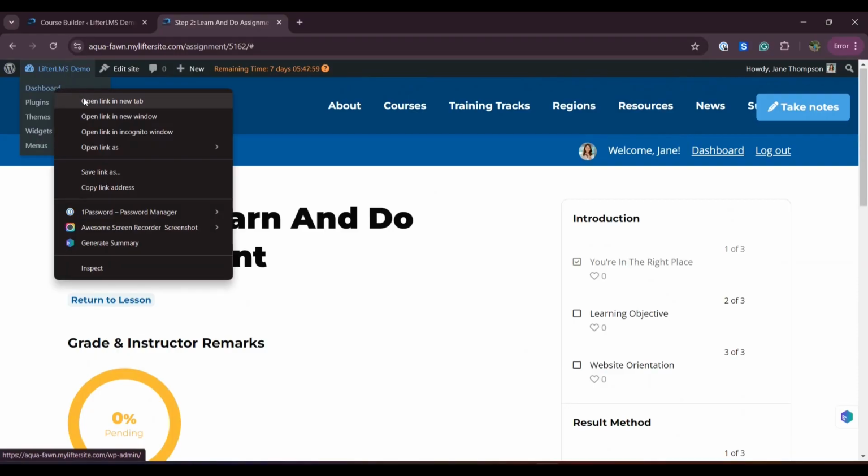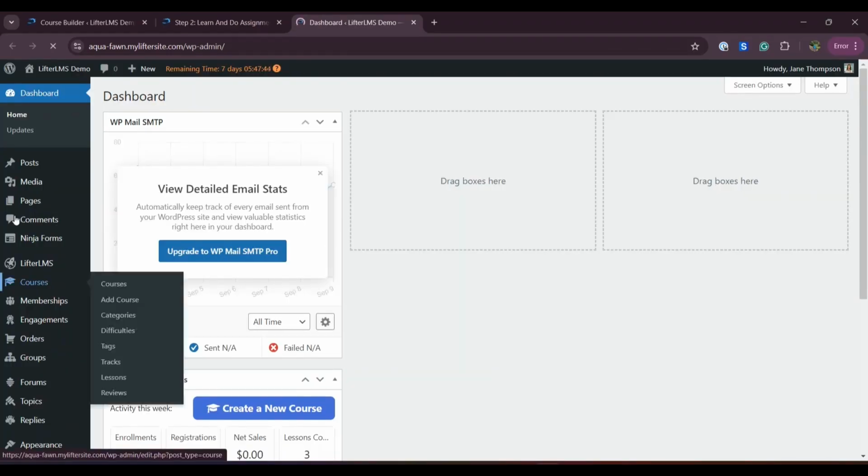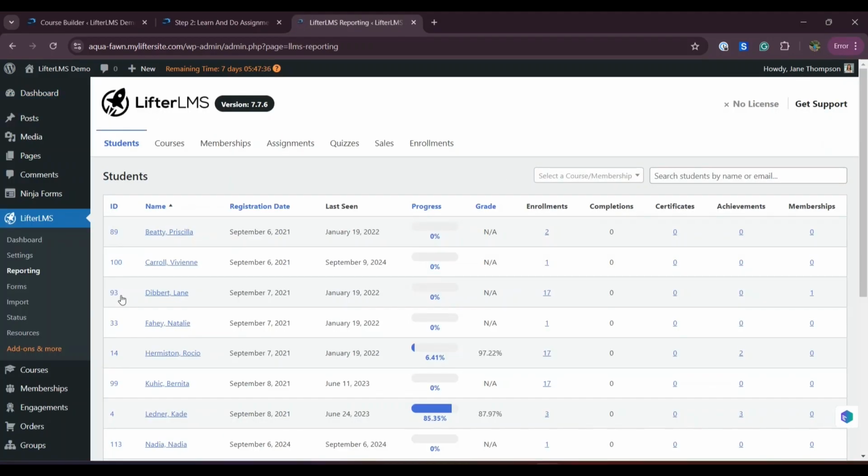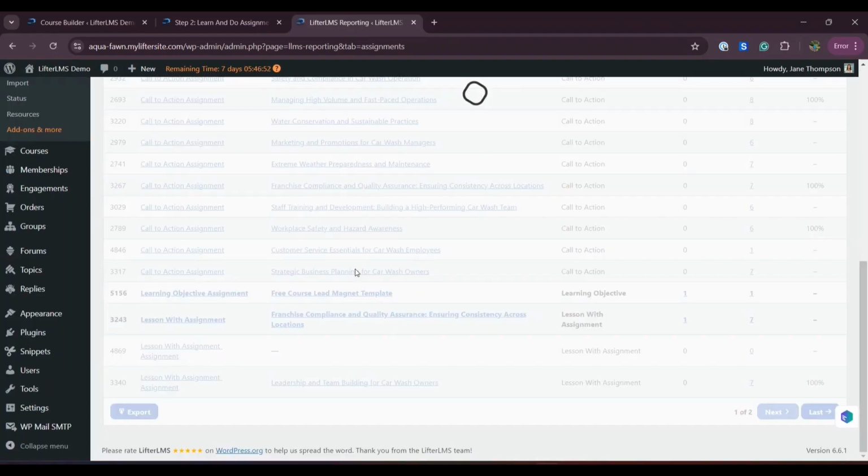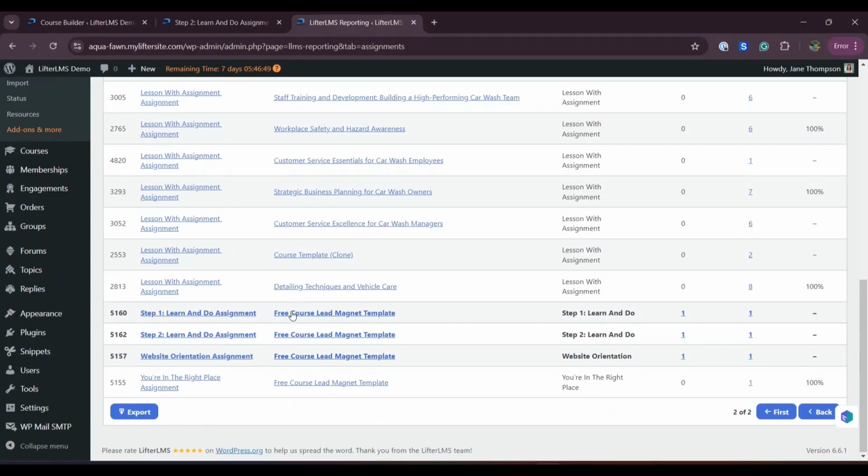So now I will show you, as admin and as a teacher, how you can grade the assignment for your students. First, we have to visit LifterLMS and Reporting. Then we visit the Assignments tab, where we can see all the assignments for our website. And here is the free course lead magnet template where I have added my assignment for my students. You can see it's highlighted, and in these three lessons, I have assignments and my students have already submitted them. That's the reason it's highlighted and bold.